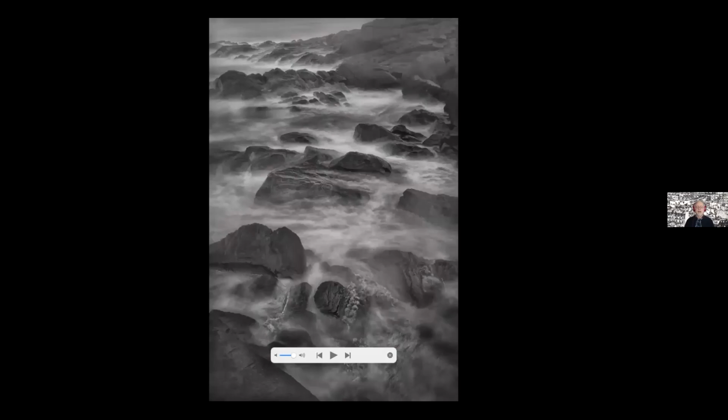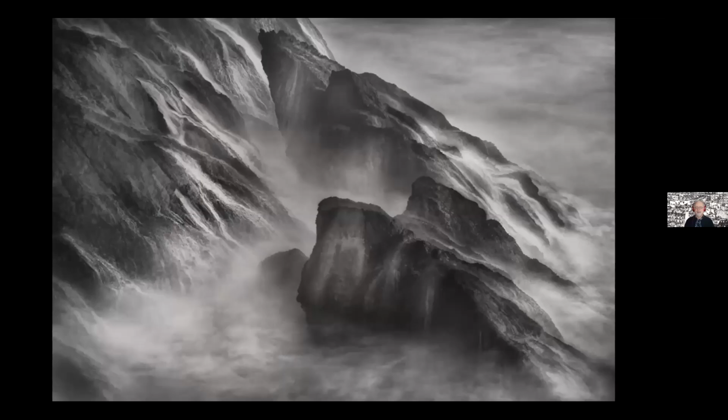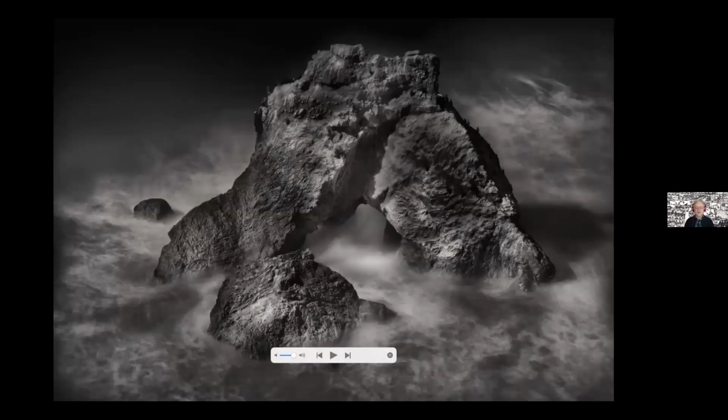This is approximately a 30-second exposure. I think it's exactly a 30-second exposure during an Atlantic storm on the Atlantic side of Monhegan Island off the coast of Maine. And a 30-second exposure here on the Pacific, the badly named Pacific Ocean, off Marin Headlands, up in the Lost Coast of California.